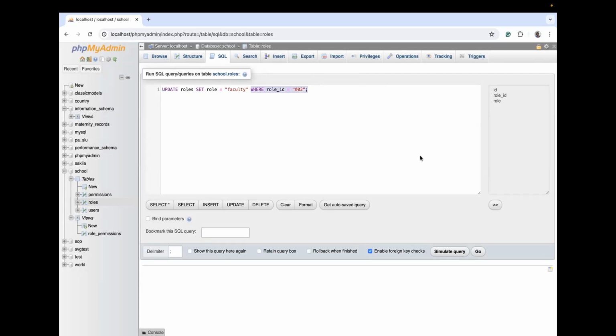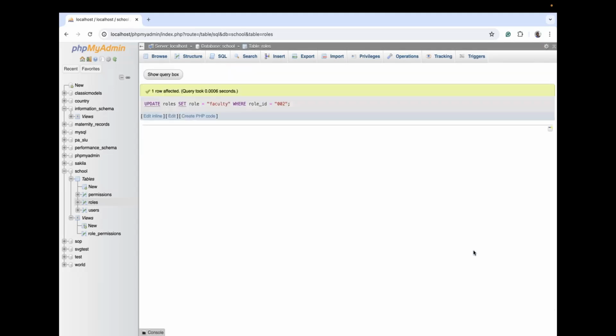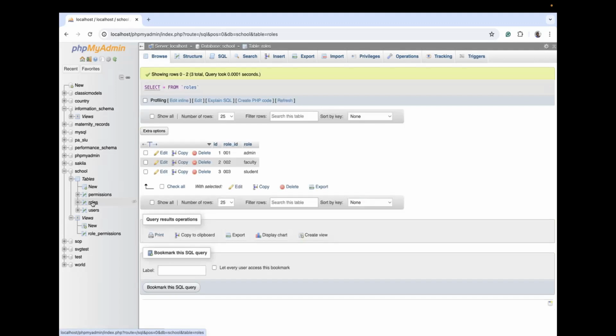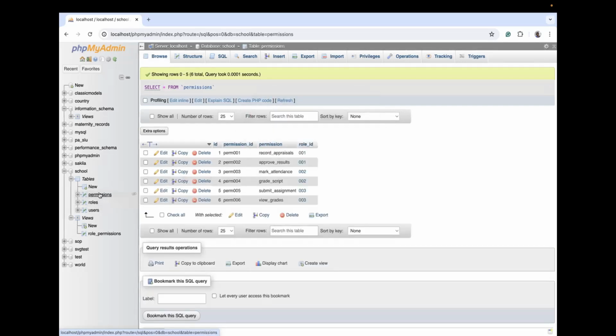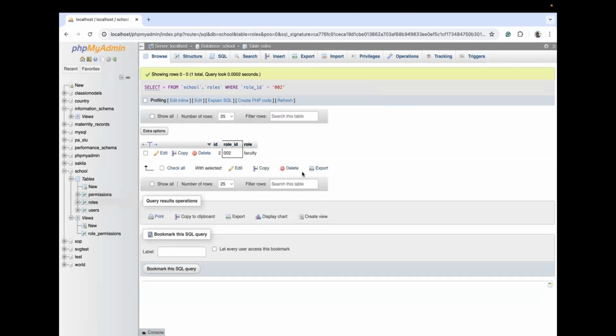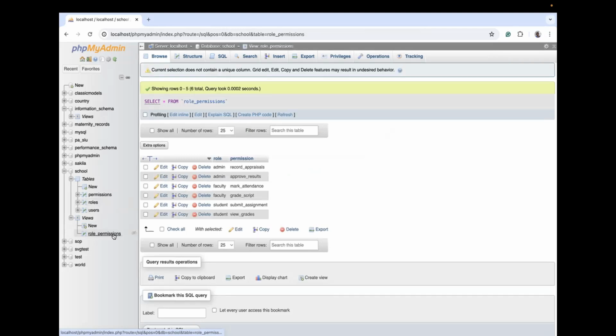Let's even see if this is correct. So 002 was teacher, we want to make it faculty. And now this says one row affected. When we come to the roles table, we shouldn't have teacher anymore, we have faculty. Because we put our foreign key to be on update cascade, when we come to permissions and we click 002, it takes us straight to faculty. There's no longer any teacher. When we come to the views, we no longer have teacher, but we have faculty.